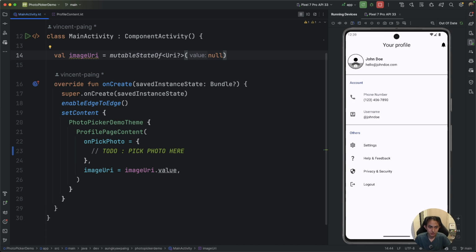So the first thing I'm going to do is to declare an activity result contract for picking a photo. Now, activity result contract is an API in Android that you can use to launch another activity or another application, and you can get data from it. And in here, I'm going to launch the Photo Picker and then get the data, which is the photo that the user has picked from their gallery.